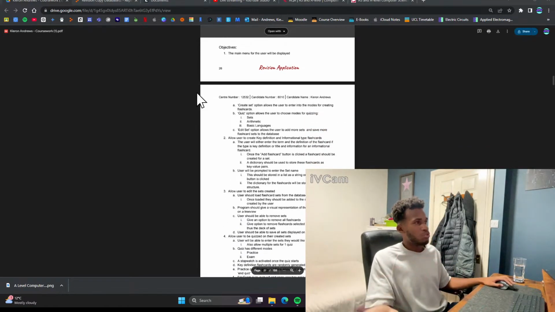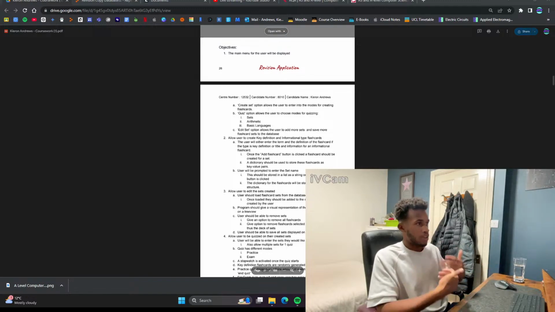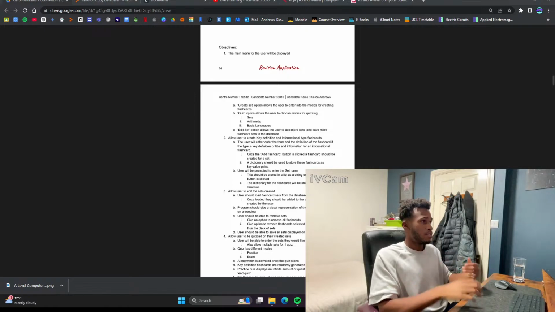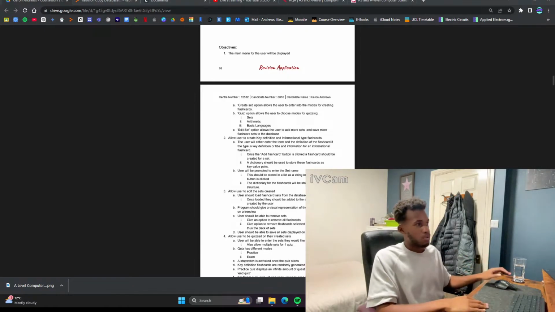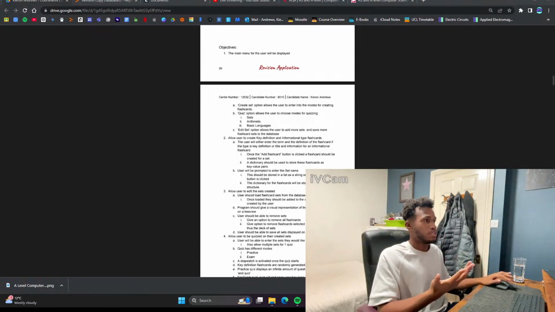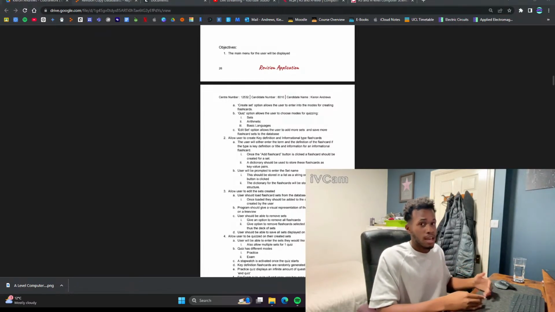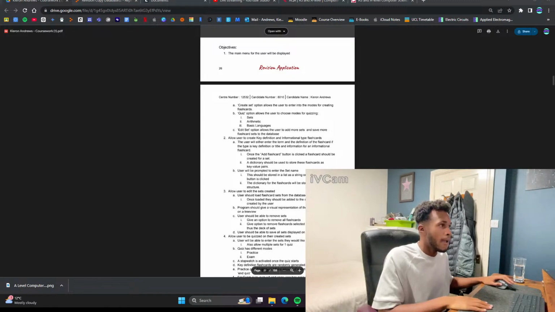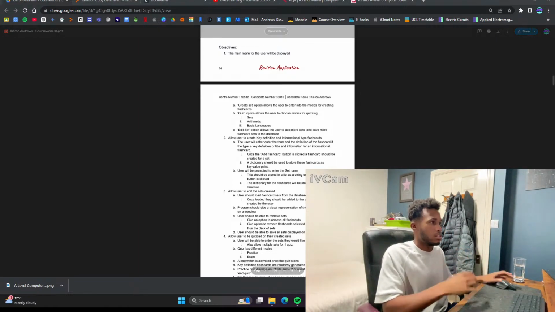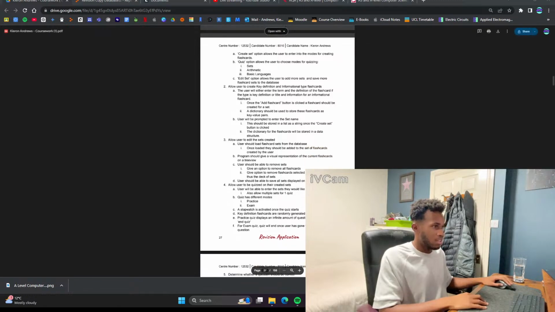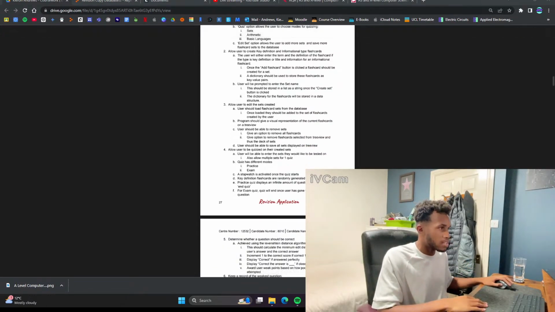So the main menu will be displayed. You'll be able to create a set. You'll be able to be quizzed on your sets, arithmetic, and basic languages. You'll be able to edit your sets, so you'll be able to add more flashcards, delete the flashcards you made, and save the flashcards that you created. Pretty much me going through all the objectives.